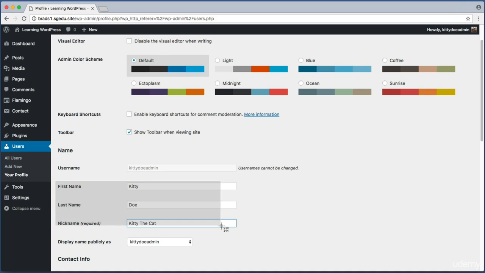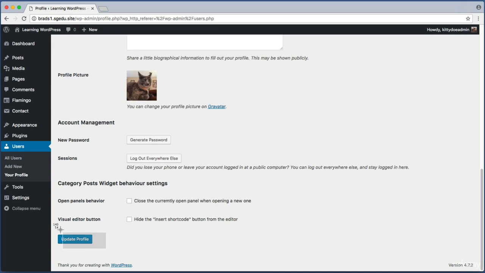Okay, and now that we've entered content for these three fields, here's the important part. Now, down here within this display name publicly as field, now we can choose how we want to display our name on the front end of our website. So we can choose our username, our first name, our first and last name combined, our last name first and then our first name, or our nickname. So feel free to choose whatever you like. I'm going to choose my nickname, Kitty the cat. Okay, then just scroll down to the very bottom of this page and click the blue Update Profile button.